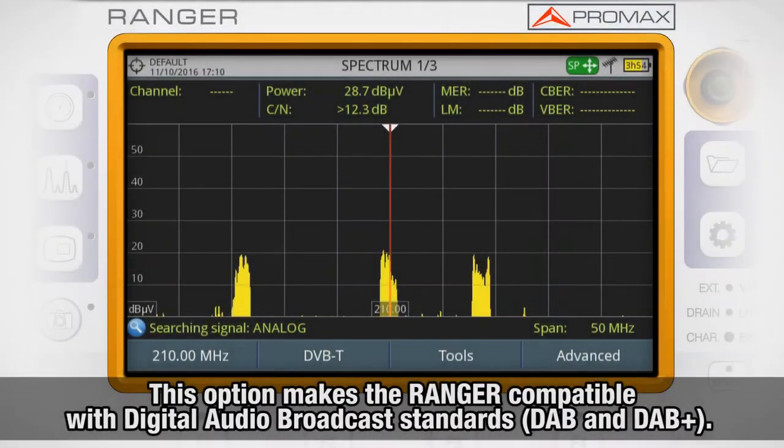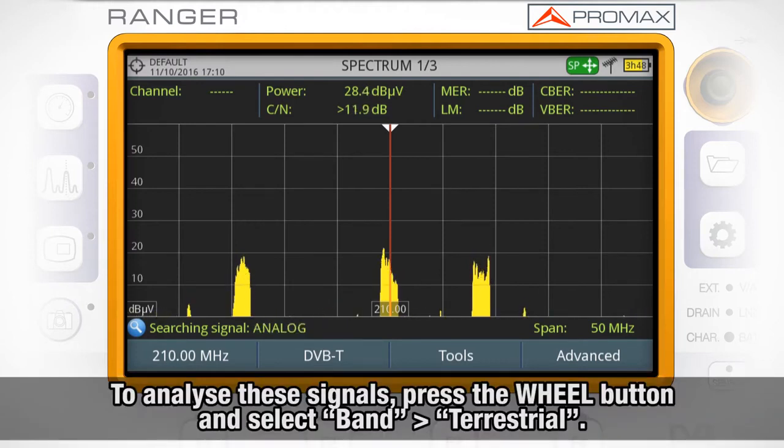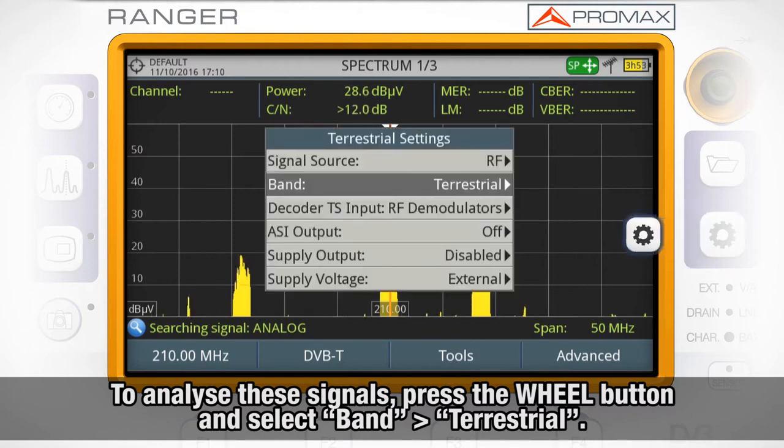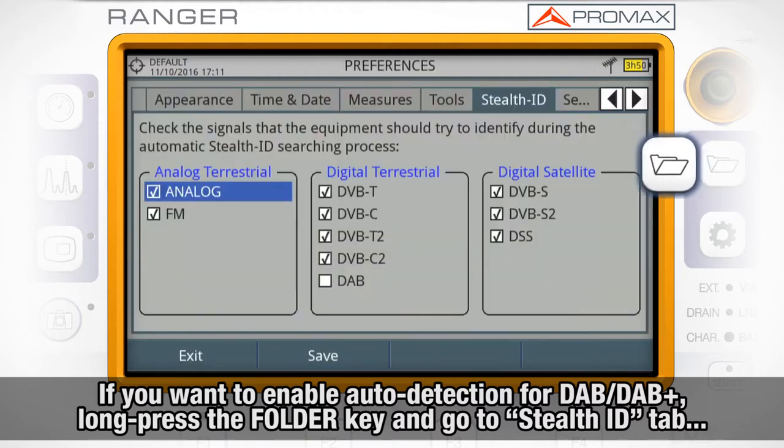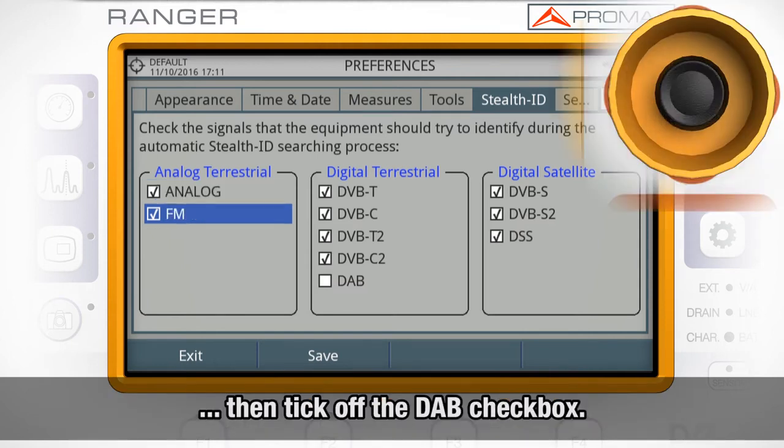The DAB option makes the HD Ranger meter compatible with digital audio broadcast standards, DAB and DAB+. To analyze these signals, we should press the wheel button and select Band Terrestrial. If you want to enable auto detection function for DAB, go to Preferences by pressing the folder key for 1 second and in the Stealth ID tab, tick off the DAB checkbox.